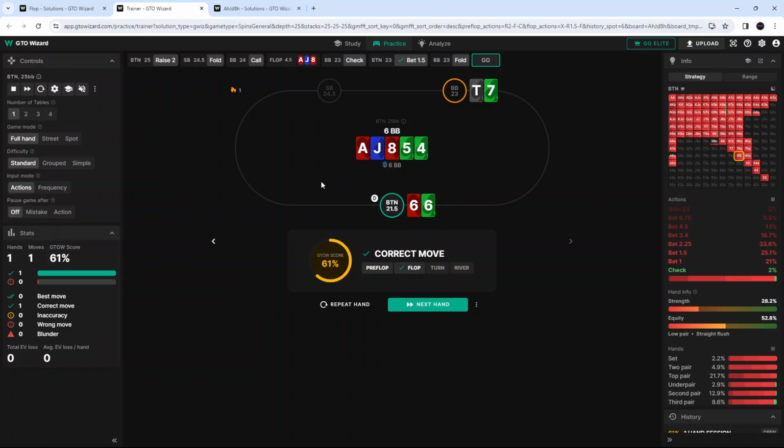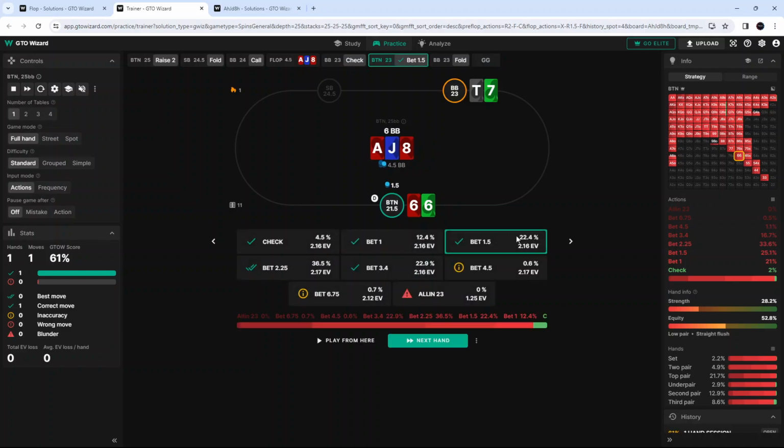If we want to see the scores for all the moves we could have made, we click the street we just did, and it's going to give us a score. You see, I chose 1.5 and it's happy with this and gave us a tick. The double tick is the option it's going to take the most often. This would be the best move, and this time it decided half pot was the best move.